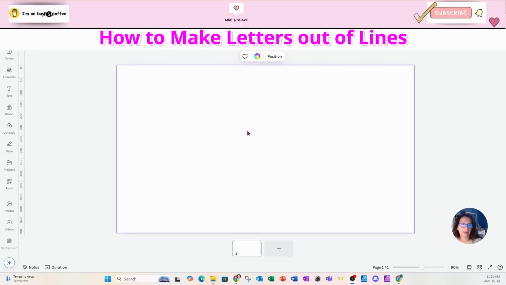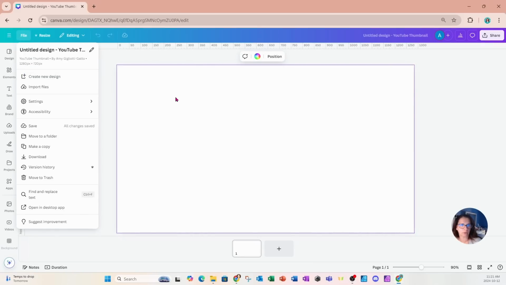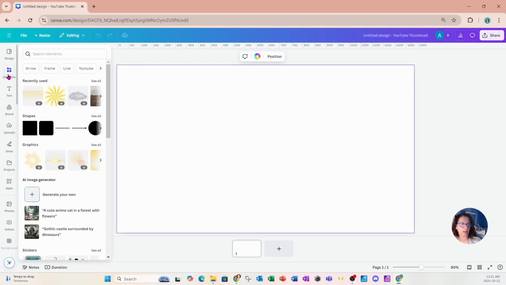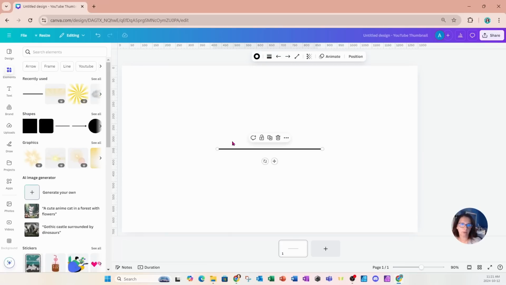All right, so I am starting off this design with a YouTube thumbnail, and that is the size of 1280 pixels by 720 pixels. And I'm going to start off by creating the design that I'm going to be placing inside of the letters. So I am actually going to go to Elements, and I'm going to grab a line in my Shapes section, and I'm going to place that on my workspace.